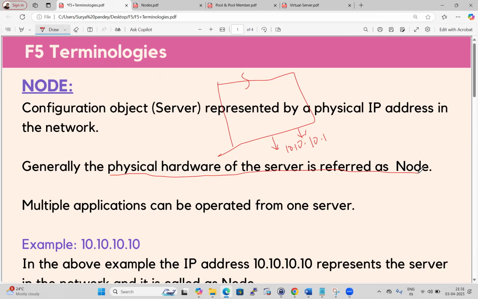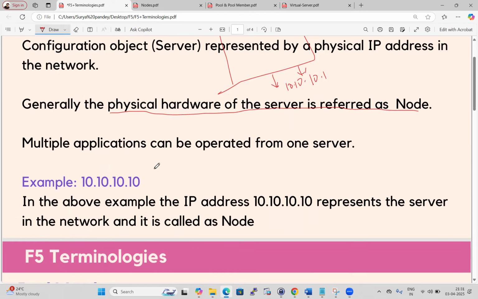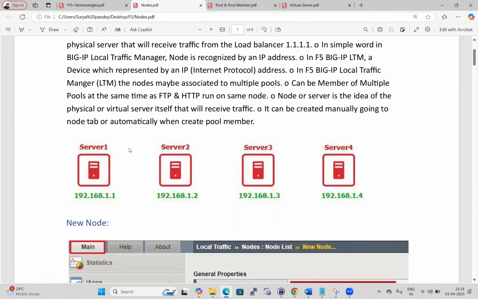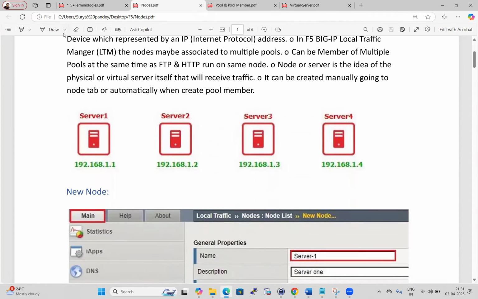The example I just mentioned, let's consider 10.10.10.1, is assigned to one of the servers and it is unique. So that is called a node. Let me show the example also. So this is server 1 and its IP address is 192.168.1.1. So this is represented as a node in F5 terminology.